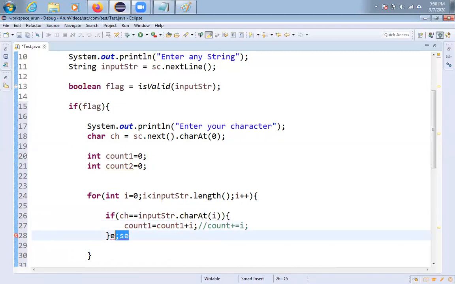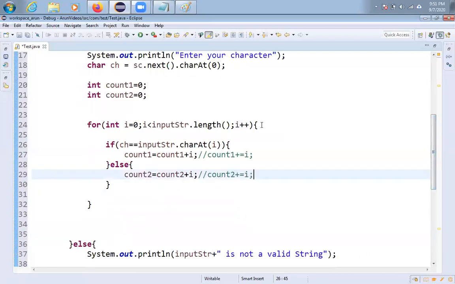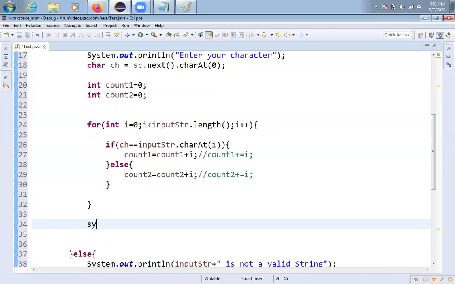Else, what is the meaning of else? The given character is not matched with the character. So in that case, count2 equal to count2 plus i. Here, simple thing, friends: count1 plus equal to, not count1 plus, count2 plus equal to i, friends. I hope you understood, friends. So finally, once everything is done, come out from this for loop and System.out.println just count1 into count2, friends.